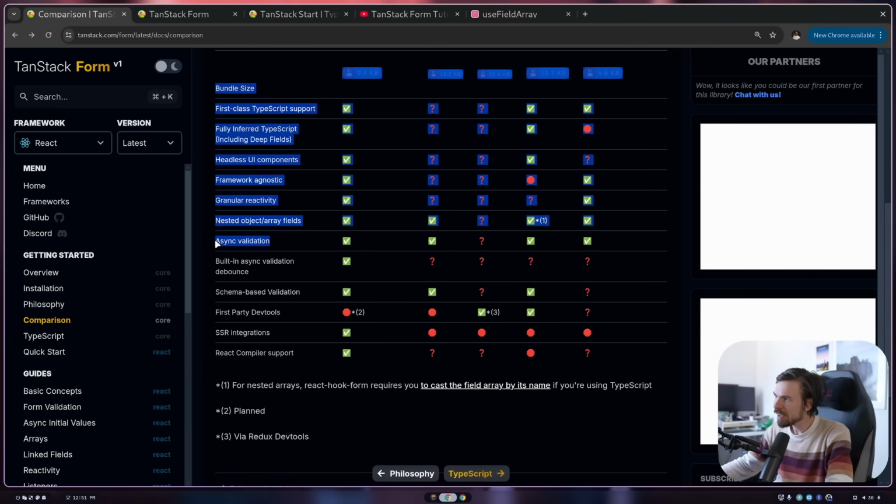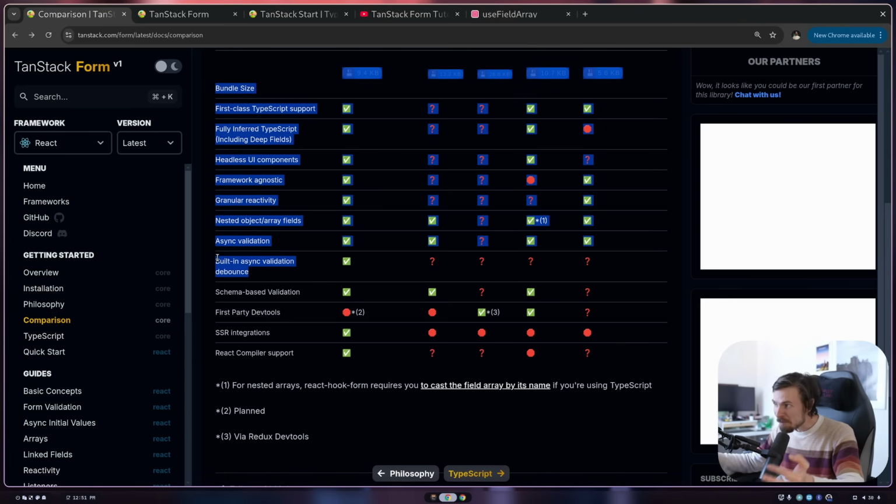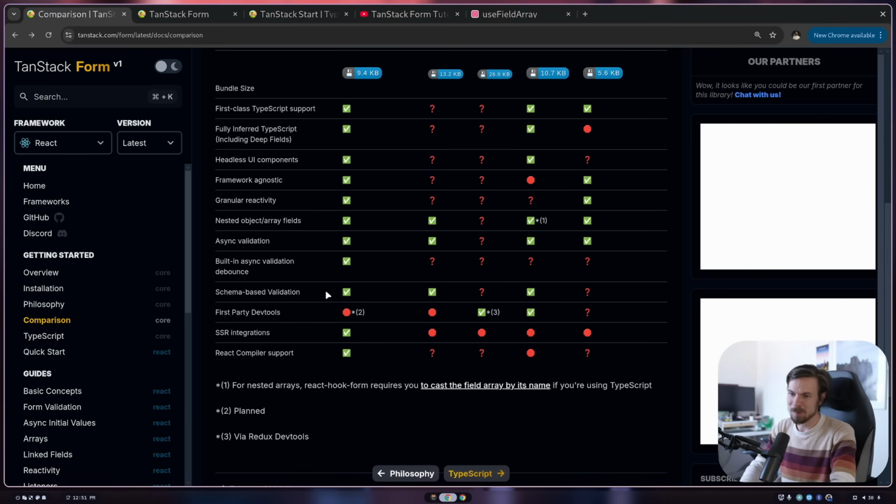Then we got async validation as well. As you can see, that's fully supported. So if you're hitting a database and you want to see if the user already exists there, you can use that as well. You got a debounce built in as well, an async debounce, which is amazing. So when you type, right, you can set a timer, maybe, hey, hit the database in 300 milliseconds. Not like every character I type. So this is fantastic. Actually, none of the other libraries have this.